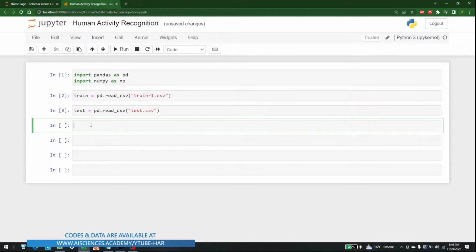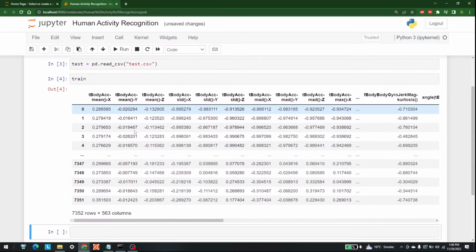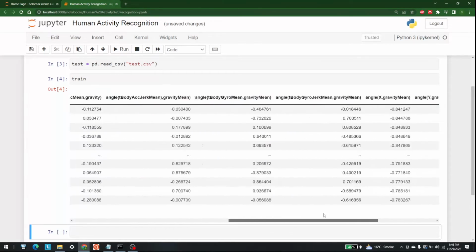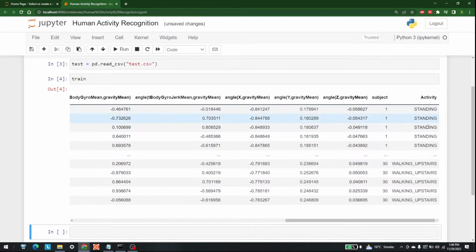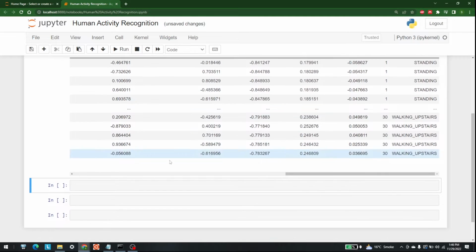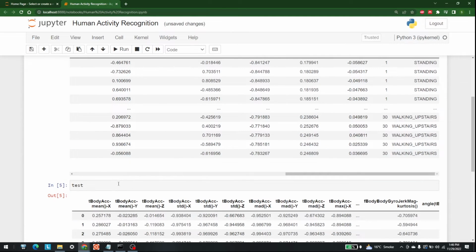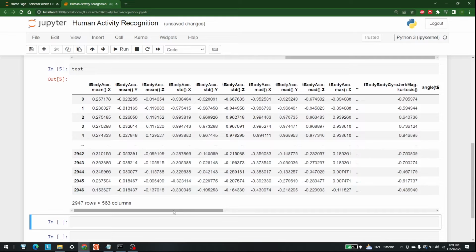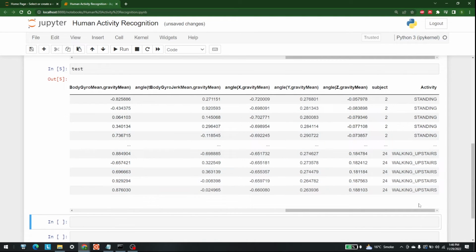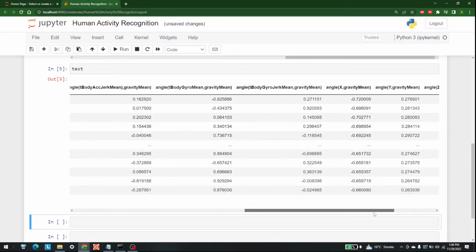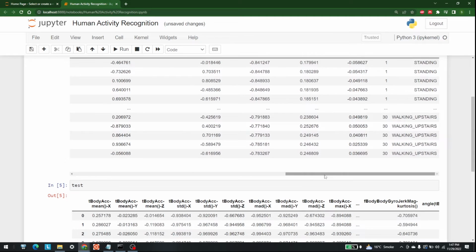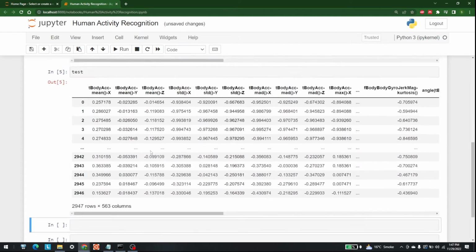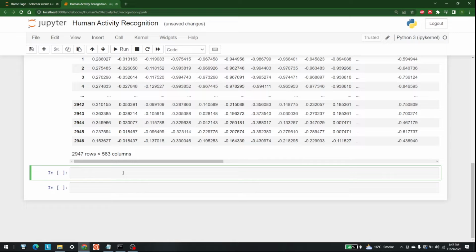What is the next step? The next step is to actually take a look at these. So this is the train, right? These are all the columns that we have, and at the end we have the activity, such as standing and walking upstairs and things like that, right? And in the same way, when we look at the test, we can see at the end that there is an activity part just like the previous one, and all the columns that are available to us are the same, right? So now what do we want to do? We want to actually combine both of these datasets.